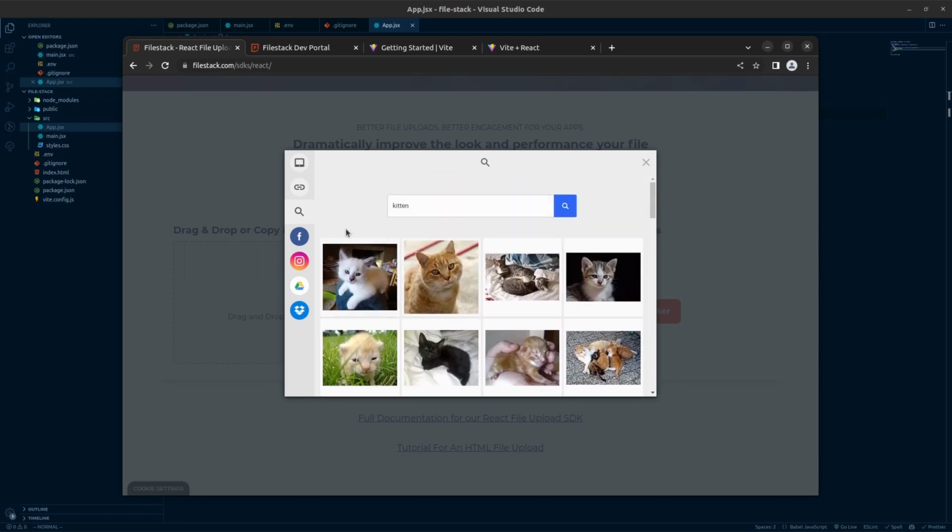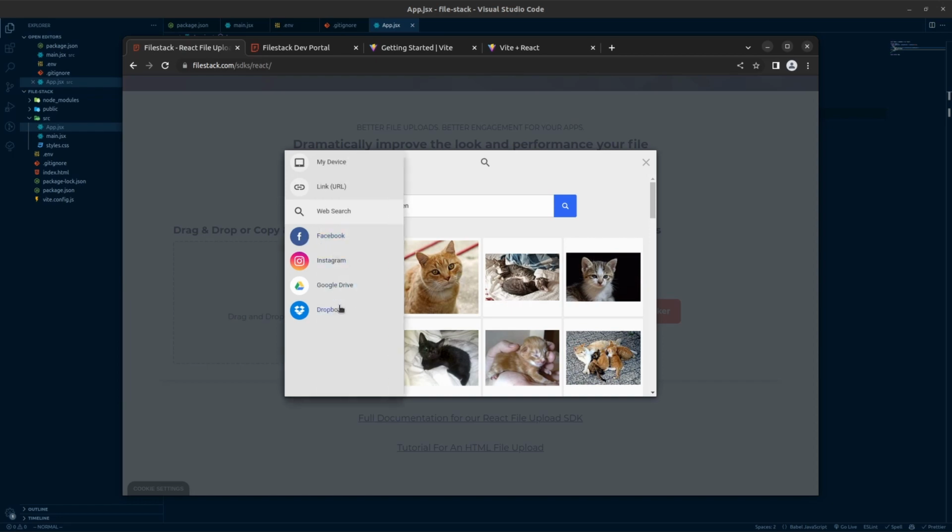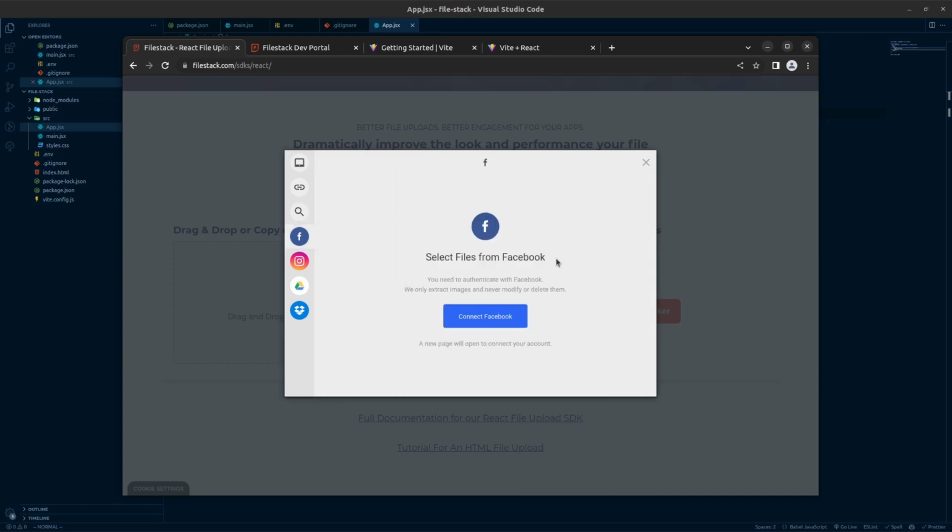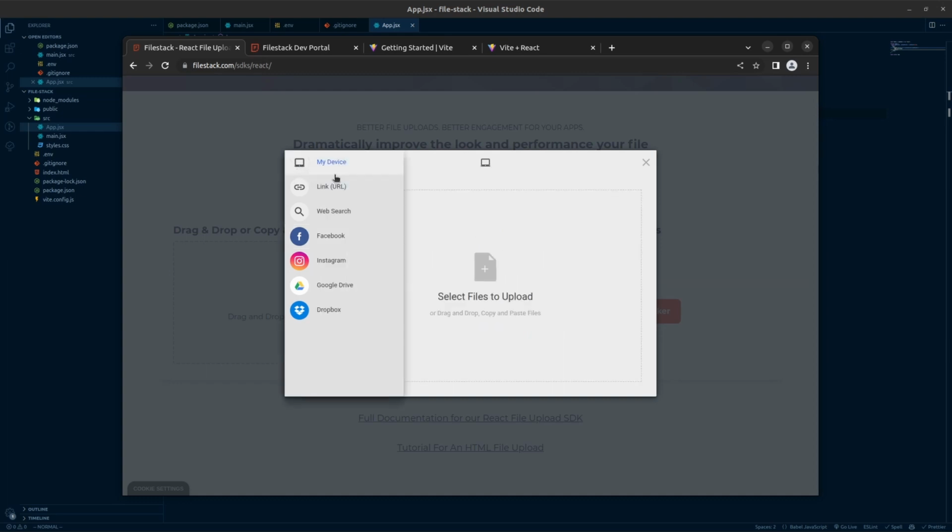And also if you wanna use Facebook, Instagram, and Dropbox, some other third-party website, you can use that, and it will connect you to the Facebook or Instagram, and from there you can also put your images or files. So this is really advanced picker, and this is what we are going to add in our application.